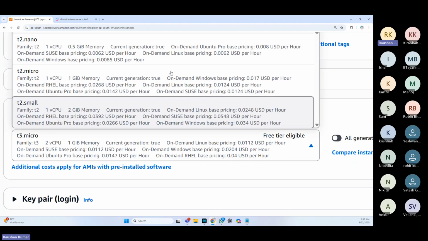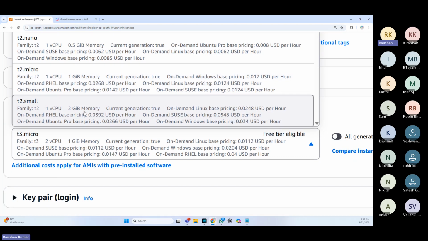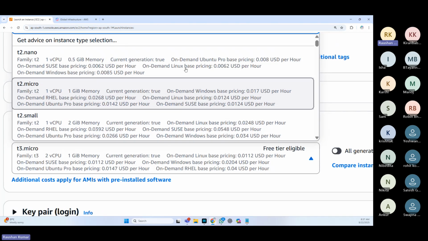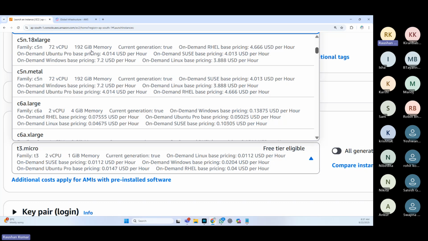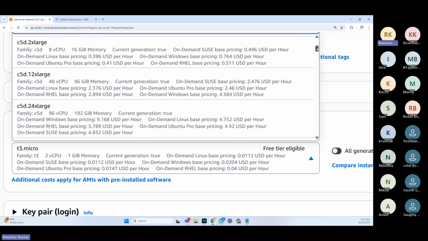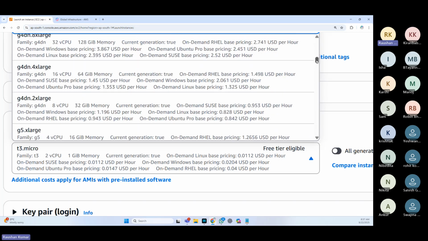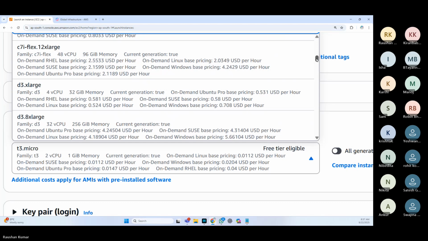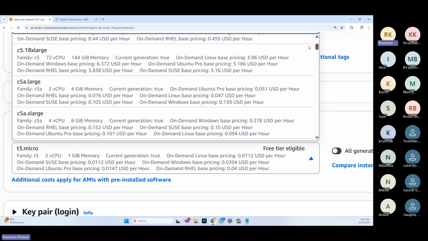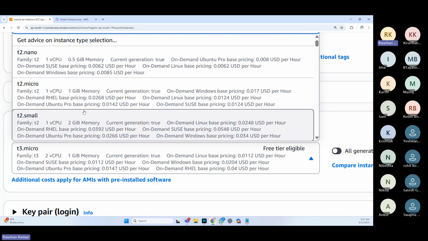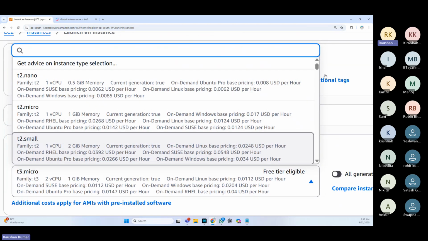I have options to select. I can go ahead and select the T2 family. We have the C6 family, compute optimized. I can select a large core count also. C5N family, the C ones are compute optimized family. Then we have D3 family. We have a lot of options to select. Only T3 and T2 are applicable for the free tier.